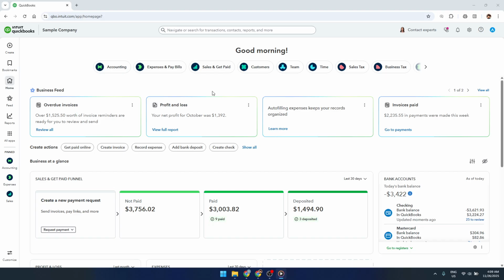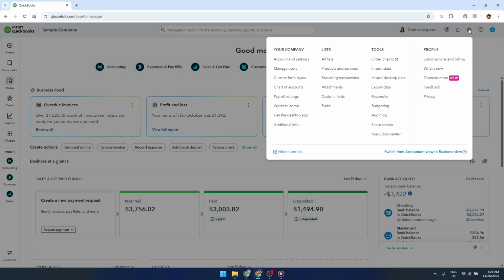First, sign into your QuickBooks Online account and go to the main dashboard. At the very top right corner of your screen, you'll see a small gear icon, which is the settings menu. Go ahead and click that gear icon. This is where QuickBooks keeps a lot of your company and account settings, so you'll use this menu often as you customize your books.